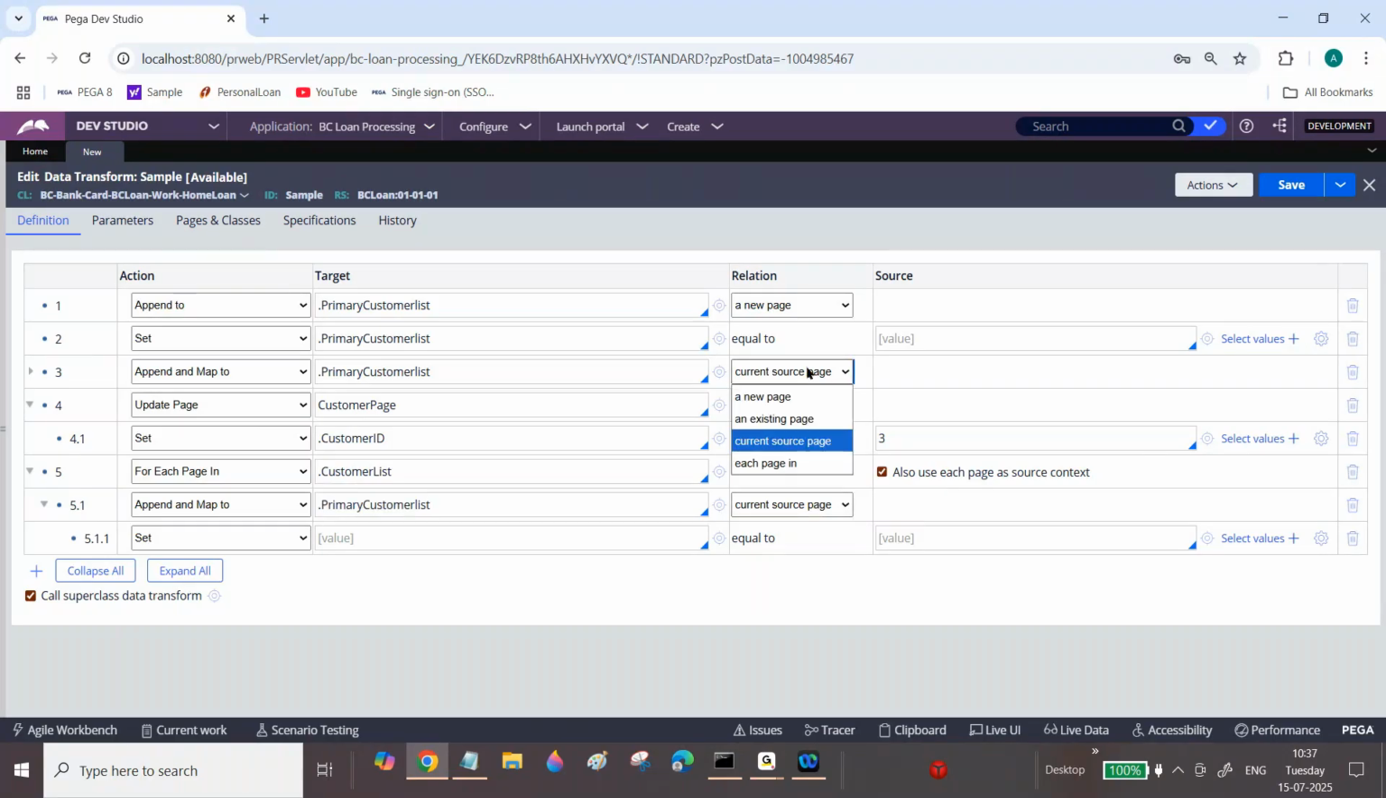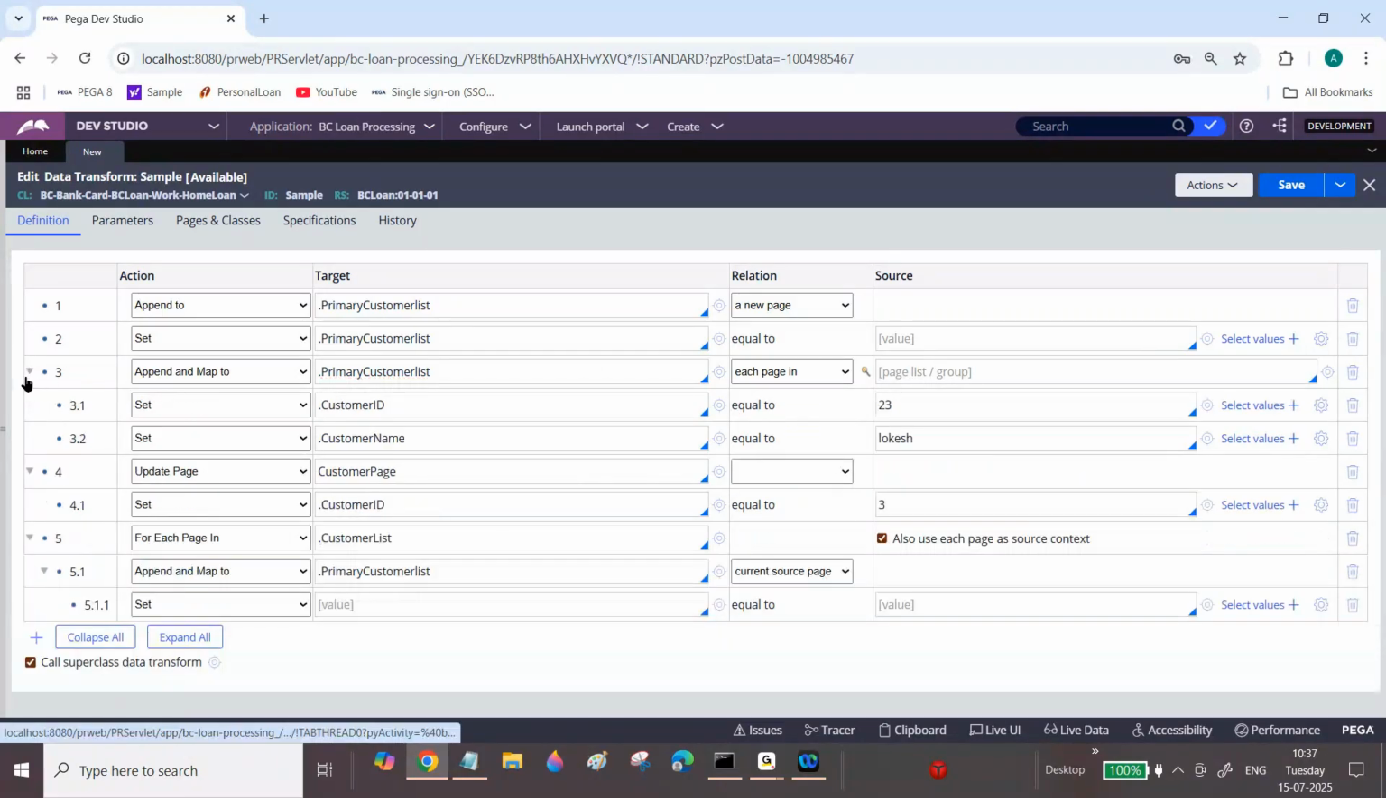Again, in case we want to copy the data from one page list to another page list, we can use it here. You can specify the page list, and whatever properties you want to copy, you can copy from this source page list to the target page list. Each property we will specify here. If you are using this option, there is no need to specify, and it will automatically copy the details. This is the difference.